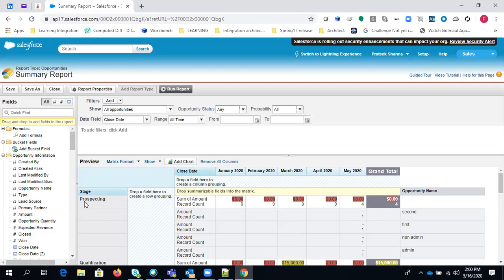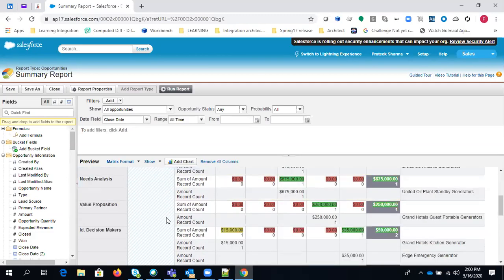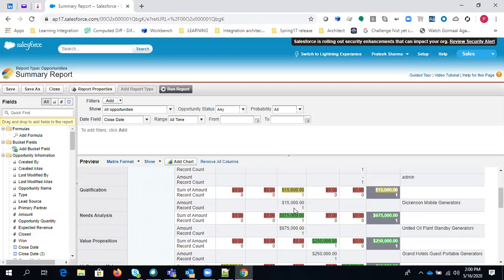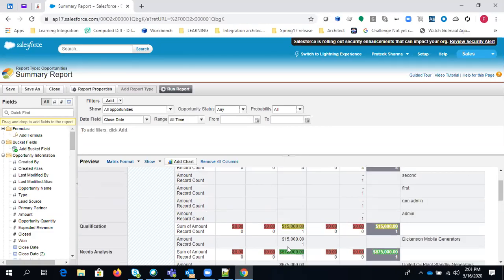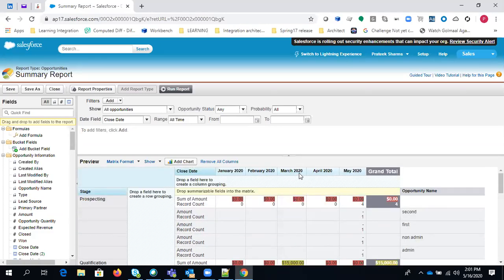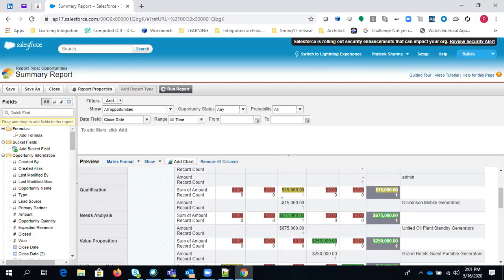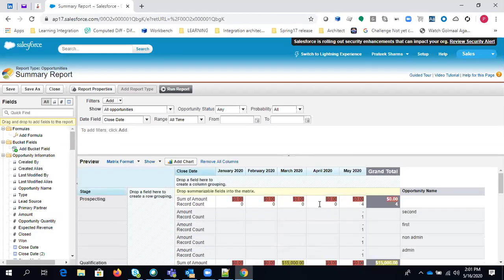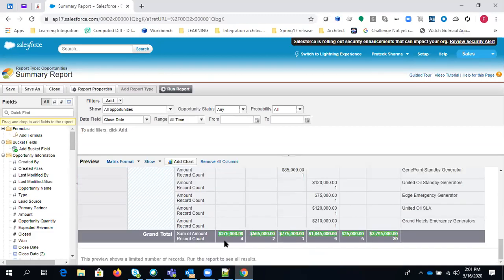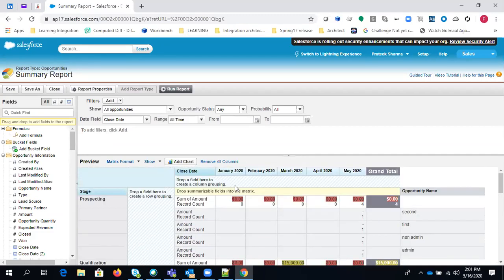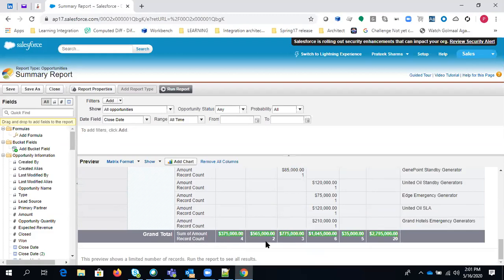So here you can see the prospecting, we have 4 opportunity, qualification, we have 1 opportunity. And in this qualification, you can see the close date is March 2020, so it is only showing in the section of March 2020. So what we did is the rows are grouped by stage here, and the columns are grouped by close date here. In the last, you can see here in January 2020, we have this much amount. In March, this one, April, this one, and May, this one.